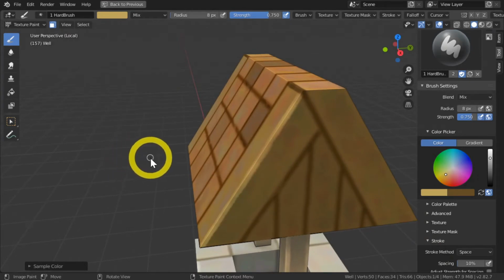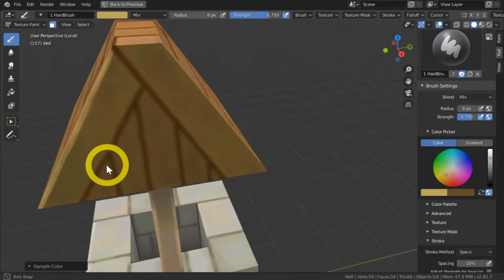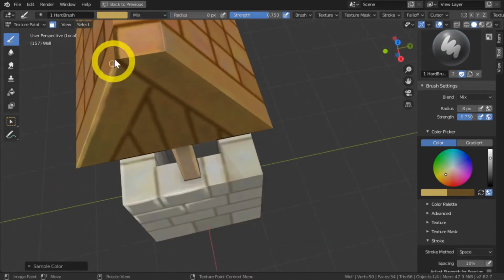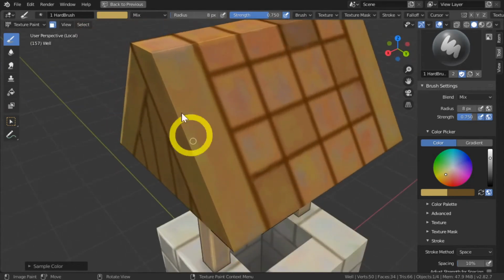Something like this. And we'll do it there as well, and there. And I'll just speed up the video because I think it's clear what I'm doing here. So I'll see you back after the speed up.